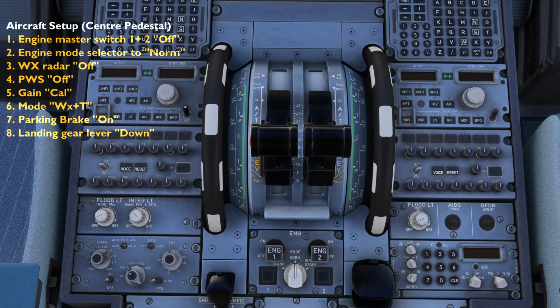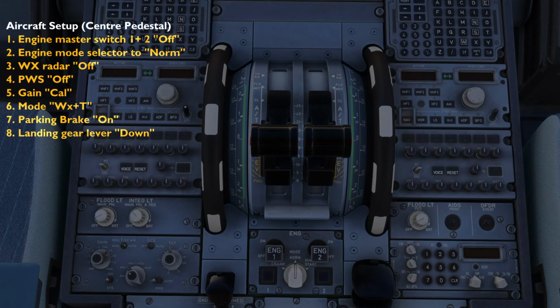The next area we check is the weather radar panel. The radar set to off. The wind shear is set to off. The gain knob is usually set to cal, but within this aircraft the Phoenix has it preset at +4. And the mode is set to weather and turbulence. We'll go through the weather radar in a little more detail in a later module.